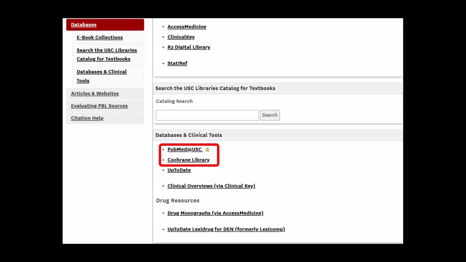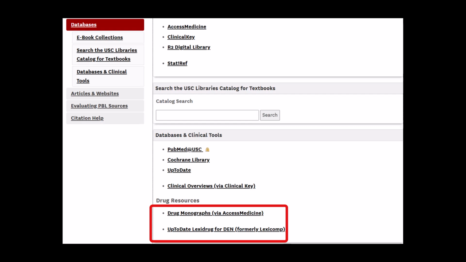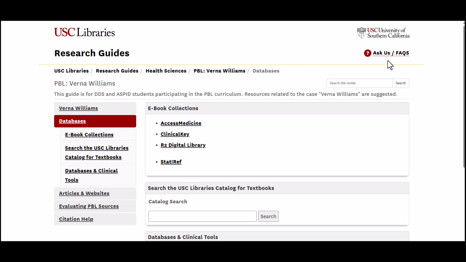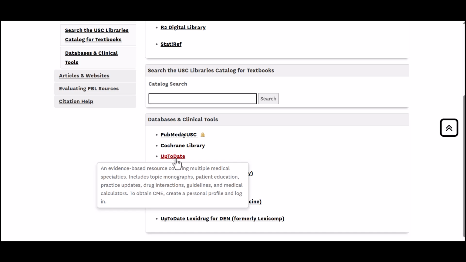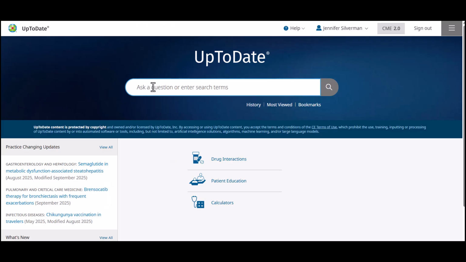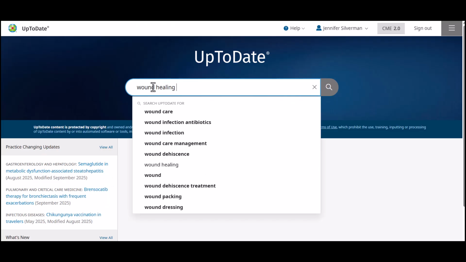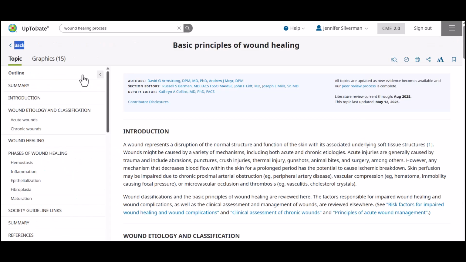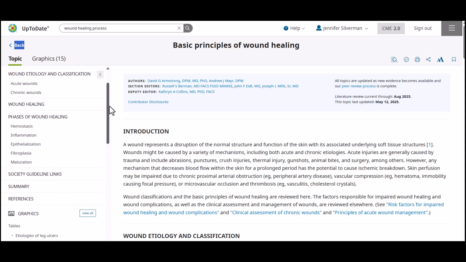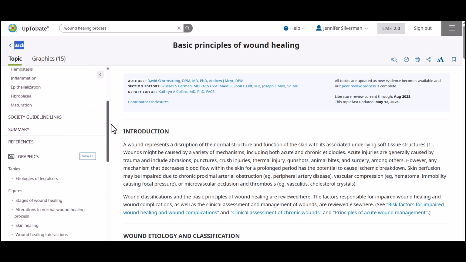PubMed at USC and Cochrane contain scholarly articles, and UpToDate and clinical overviews are clinical summaries. Access Medicine's drug monographs and UpToDate Lexidrug are clinical tools for information on drugs. For example, if you wanted to search for information on our learning need in UpToDate, you could search for wound healing process, and you will see a clinical summary of basic principles of wound healing. This clinical summary includes information on the phases of wound healing.